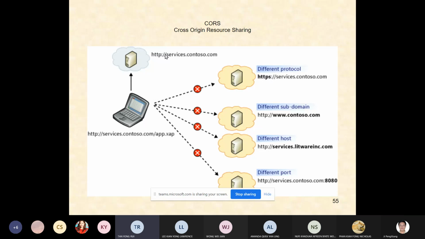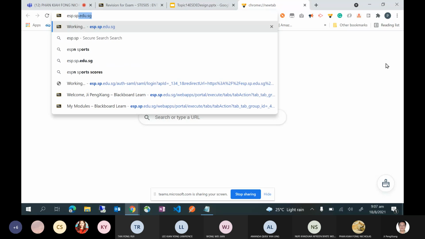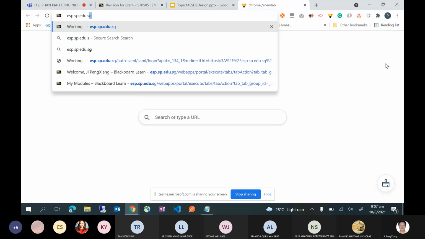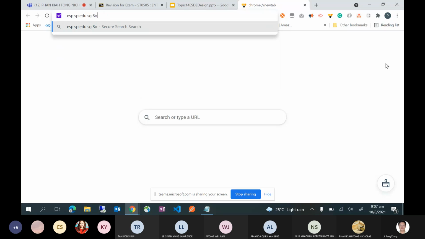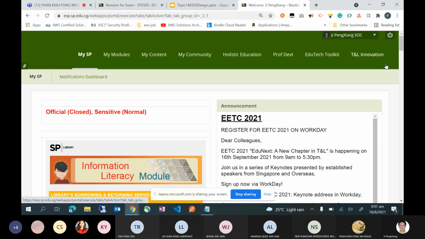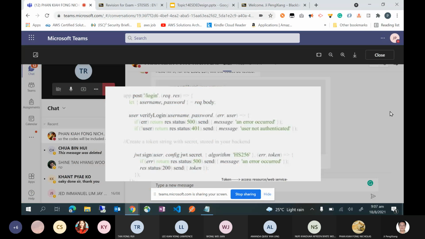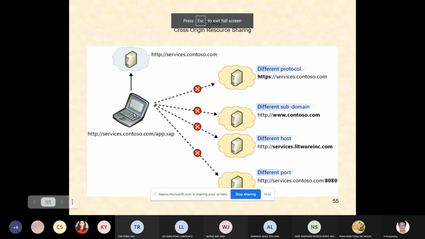Is it 80? Yeah, 80. If we don't put the port number, that means it's the default port number, as if it's like this, colon 80. So it's not the same. Therefore, cross origin. The client over here will not be able to access this data. And of course, if you use developer tools, you will know this is an error, cross-origin error.